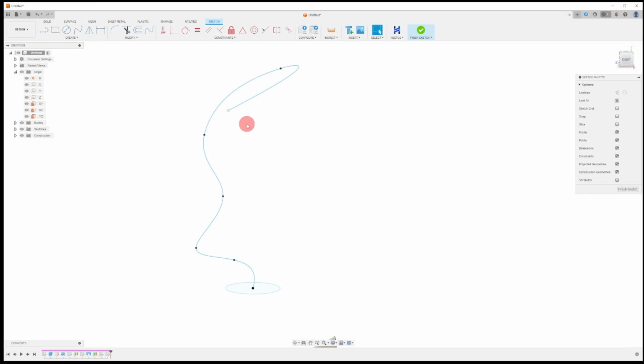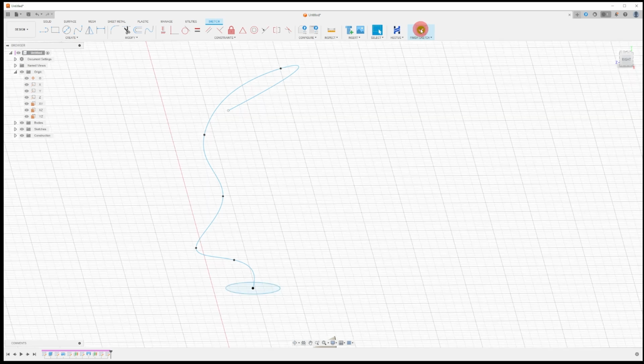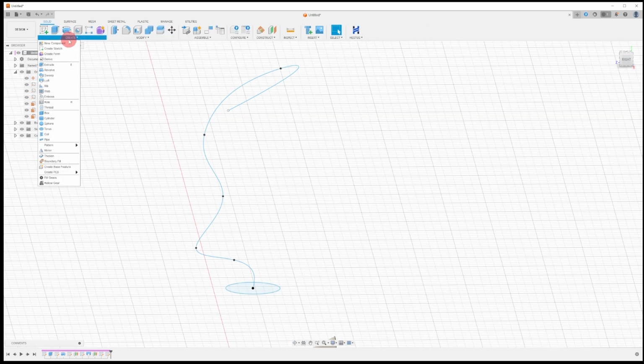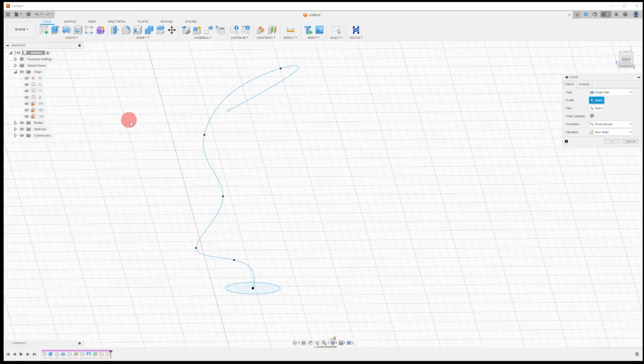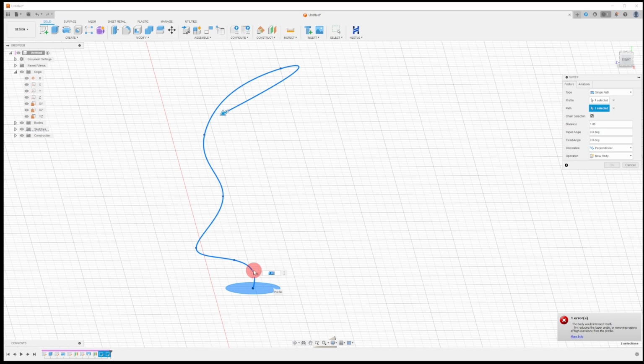Okay. So I'm going to hit finish sketch, and I'm going to come to my sweep under create. And for the profile, I'm going to select this circle. And if I click on path, I'm going to click on the path. Now, there's an error. It doesn't want to create this. Let's look at what the error says. It says the body would intersect itself. What does that mean? Let's cancel out of this.